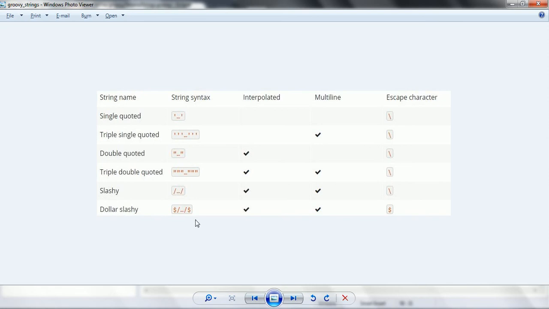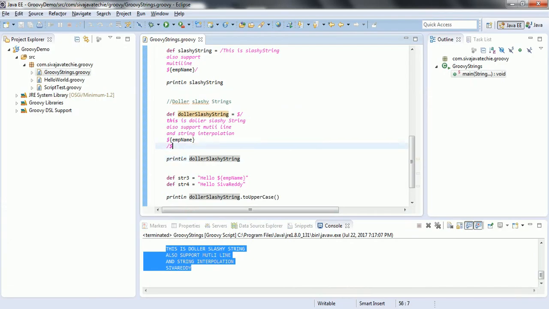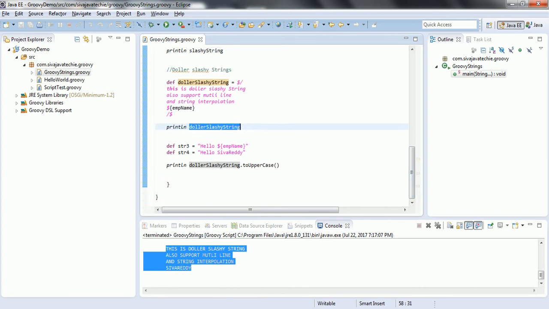$/ strings start with $/ and end with /$. In between you can place the content. If there is any G expression, the string can be interpolated, and it also supports multi-line. If you want to escape the new line, you put the $. And also whatever operations you do on strings in the Java language, everything is going to hold good for your G strings as well.